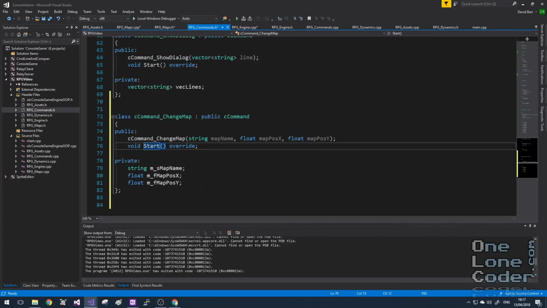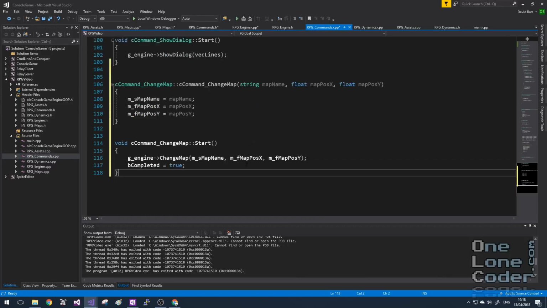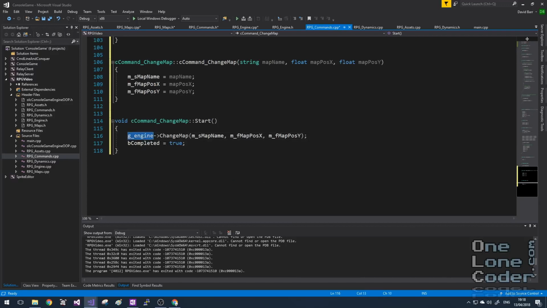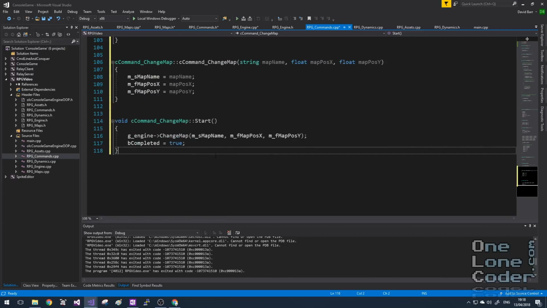Let's give this new command some body, so the constructor is just going to store the name and the position where we're going to teleport the player to. And the start function, the bit that does the business, is going to call the main game engine changeMap function, which we created earlier. Then it's going to mark it as completed, so the script processor will reject it. So this command will happen almost instantaneously. And it's quite useful to have a command like this, because you could imagine a cut sequence which takes place over several maps. You'll need to change them somehow.